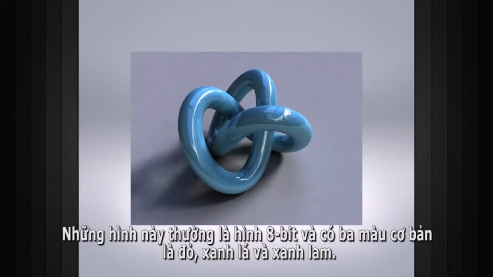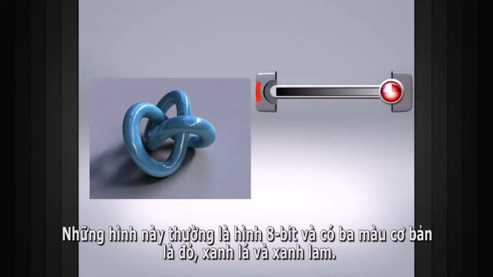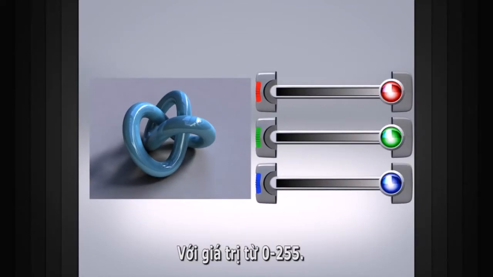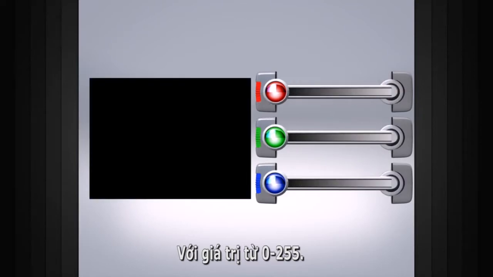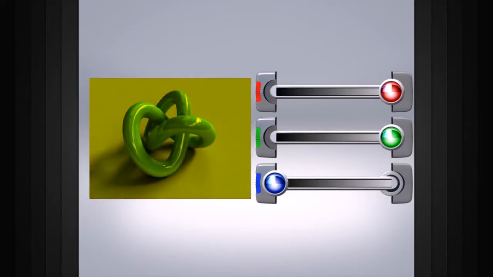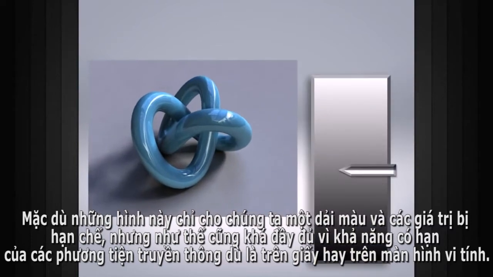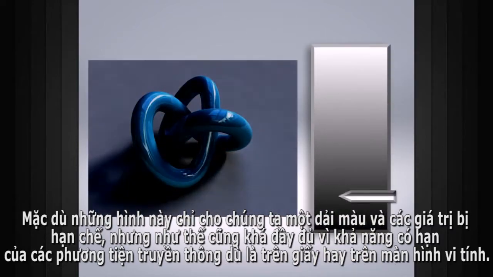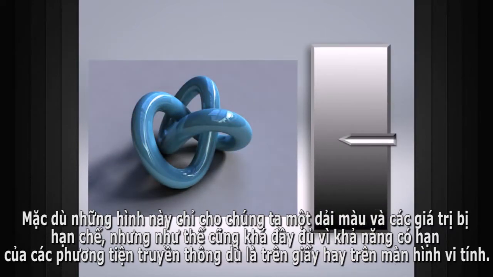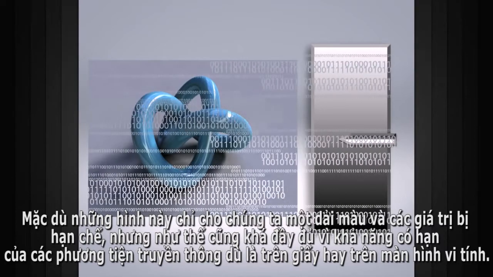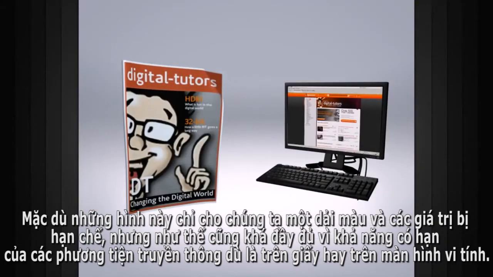Most of the images we encounter have a low dynamic range. These are usually 8-bit images and typically contain 3 color channels, red, green, and blue, with values from 0 to 255 defining each channel. Now, although these images give us a limited range of color and value to work with, they're normally adequate because of the limited ability of the medium, whether it's paper or a computer monitor.